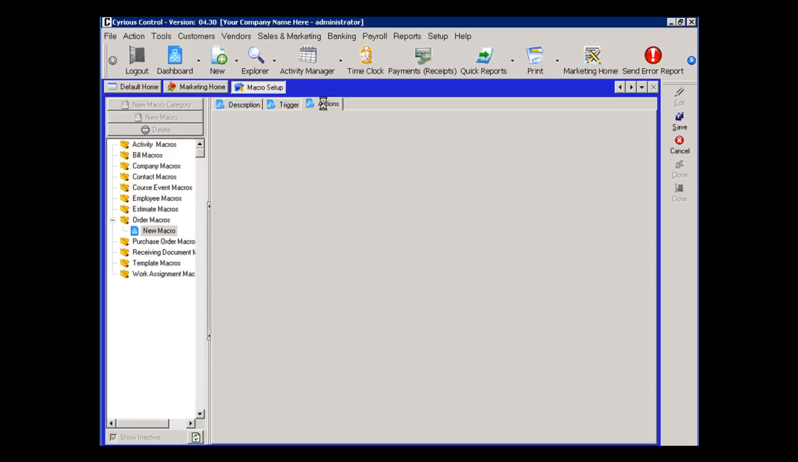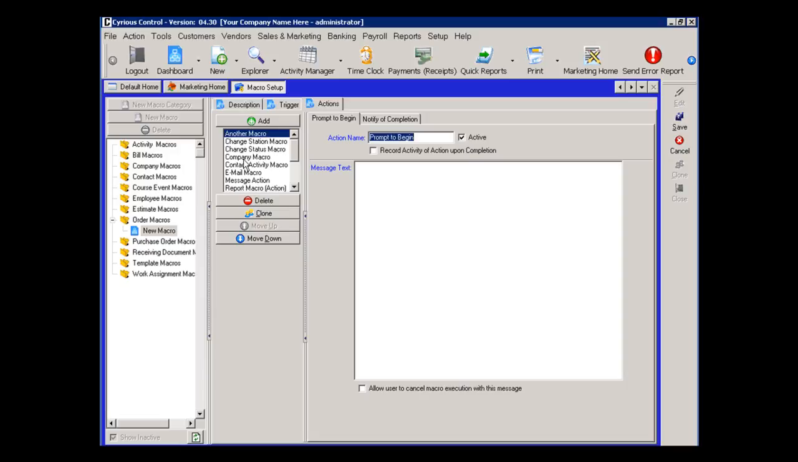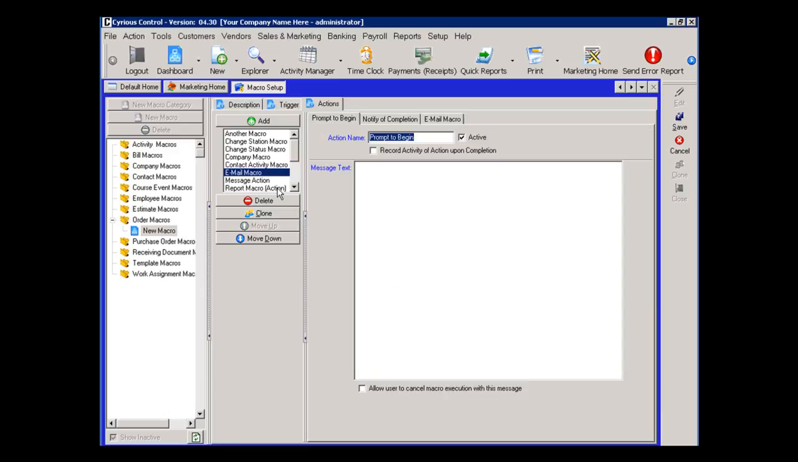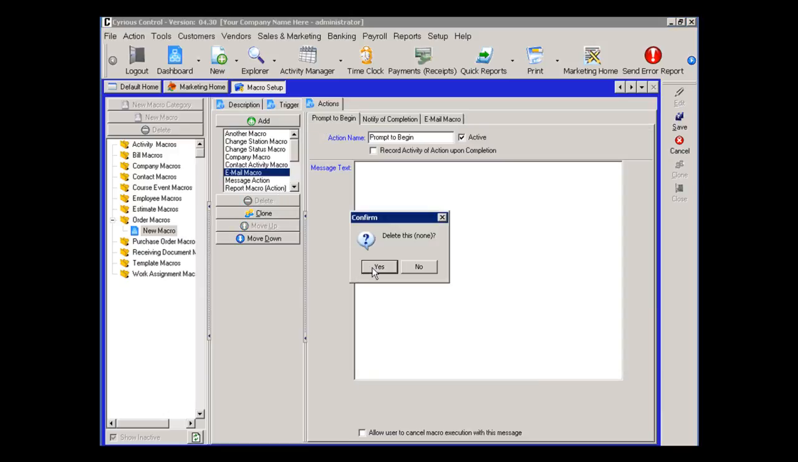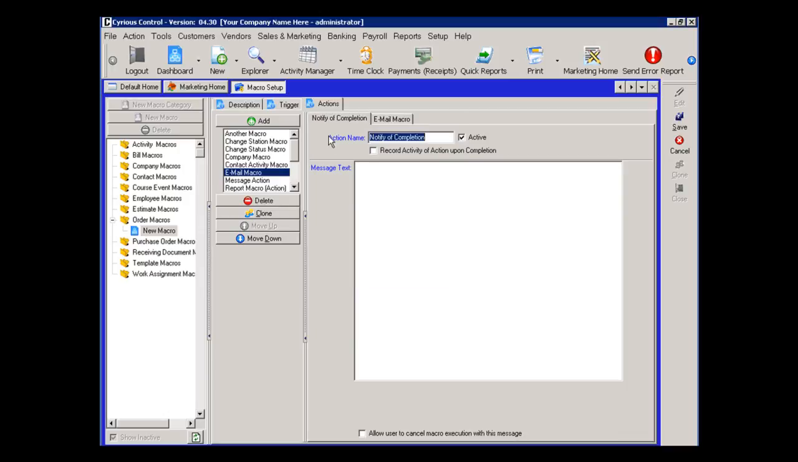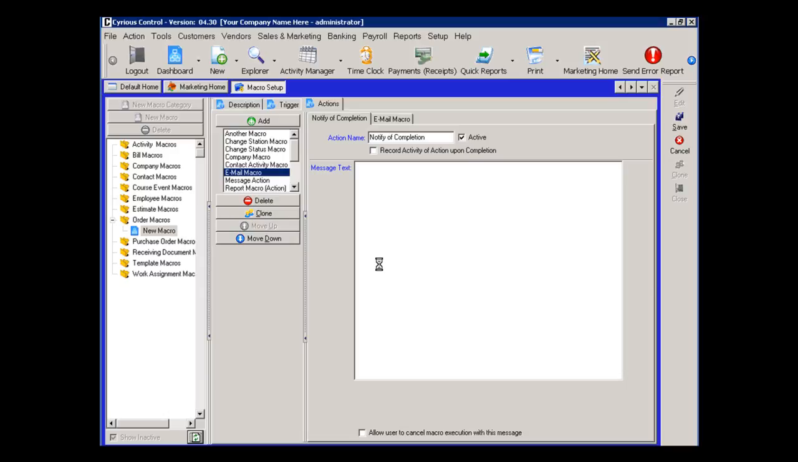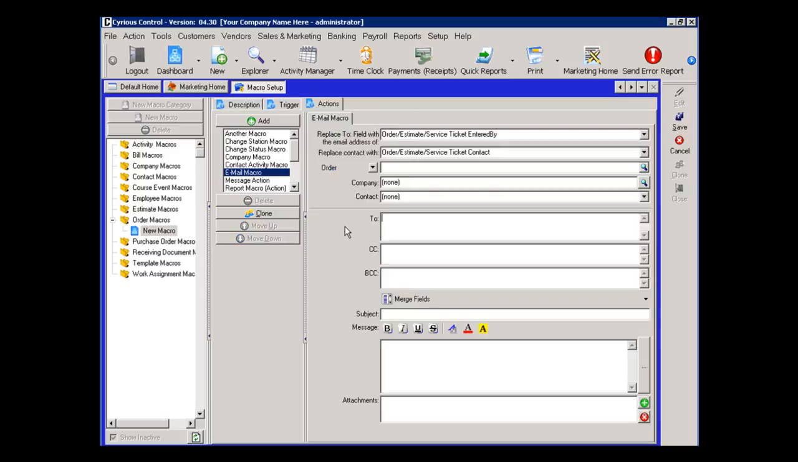From there, let's now take a look at the actions that it will perform. Of course, we want it to send out an email, so we're going to click on our email macro and add it to our list. Let's go ahead and get rid of the prompt and the notify completion tabs, and I'm going to click on my delete button to remove those.